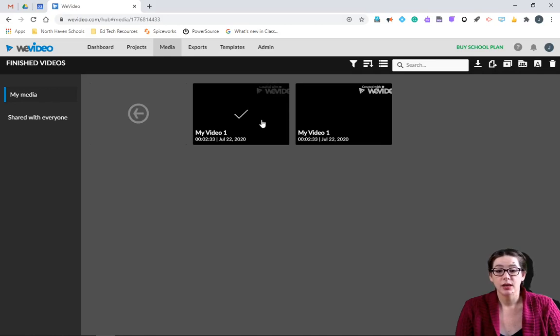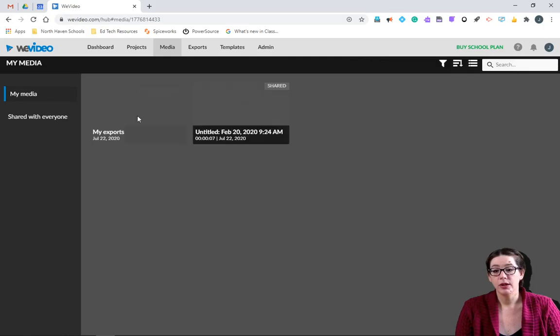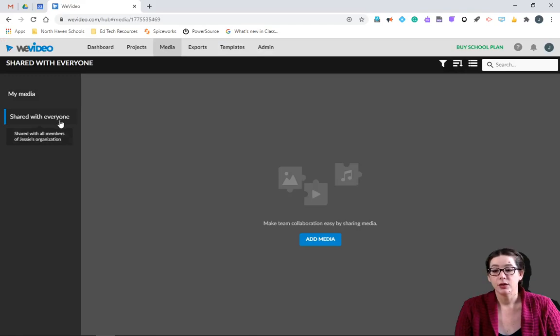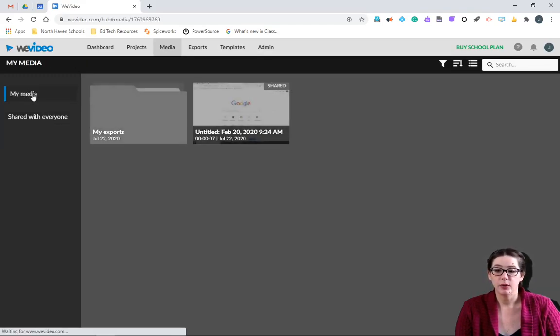And just like in the other page, if I click on it, up here on the right, I have all of those same options that were in that drop-down menu. If I want to go back out of the folder, I click the arrow. If I want to create a new folder, right-click in the gray area or use the plus sign that's at the bottom right. And then to access shared with everyone, I would come over here in the shared with everyone.